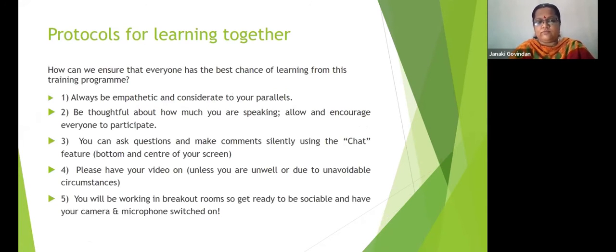For teachers who will be joining, probably this is the first session for you. These protocols were something that we saw yesterday. So kindly take a quick glance through the protocols of learning together. What are the aspects that we, in this session, in this meeting, would expect you to maintain or follow? Just a quick glance, kindly go through it. We saw this yesterday as well.